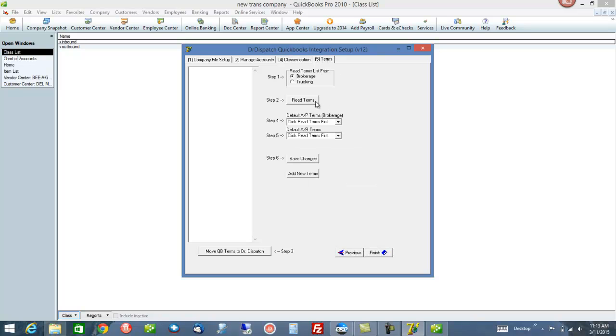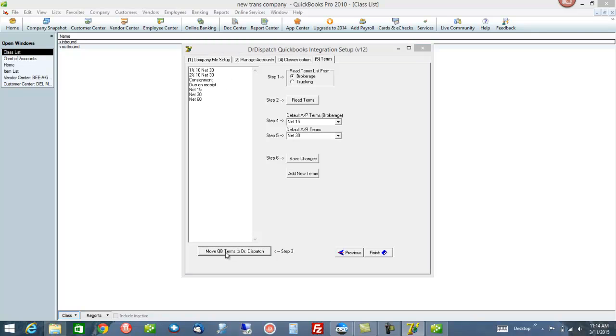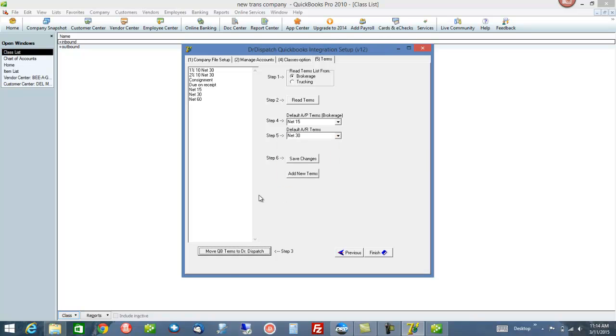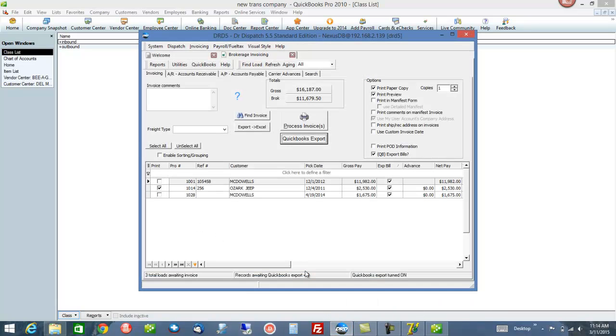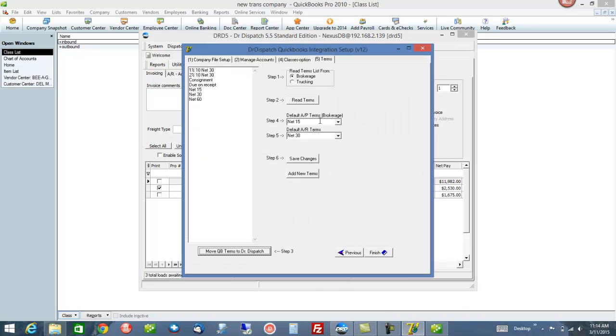We're going to finish up here on terms. You must have terms. We're on the brokerage, that's fine. Trucking brokerage, read terms. This is what QuickBooks has to offer. You've got to get theirs. Don't have to move this over. You don't have to specify terms on each carrier or customer in Dr. Dispatch. There is a place to do that, but you do not have to do it. And this is a default that it'll use automatically.